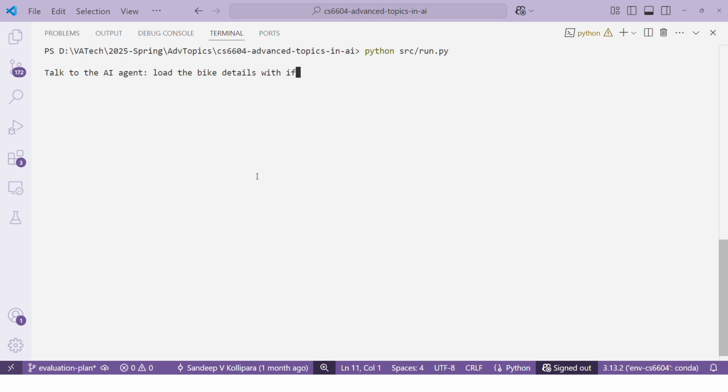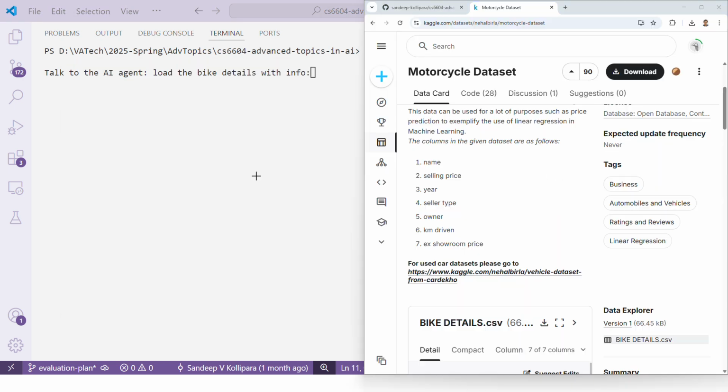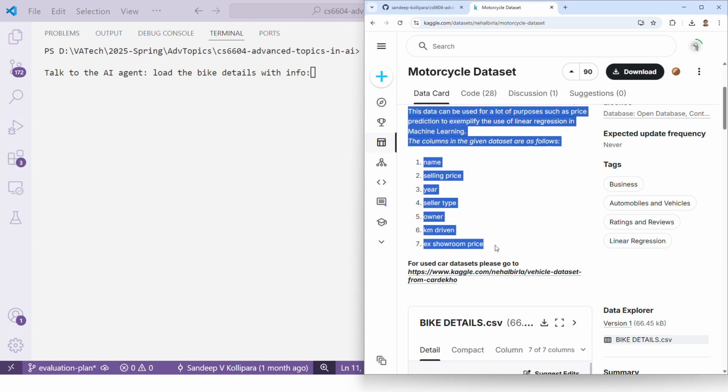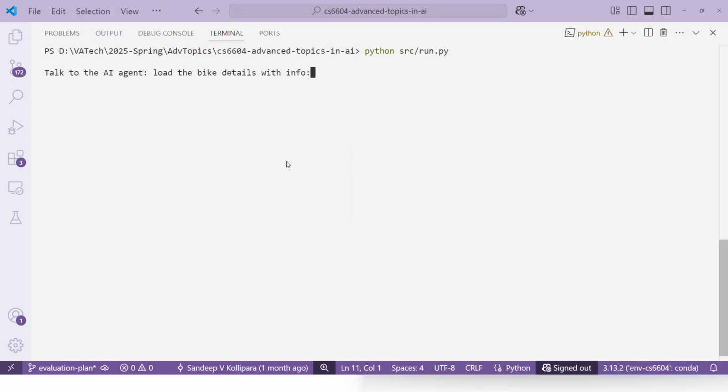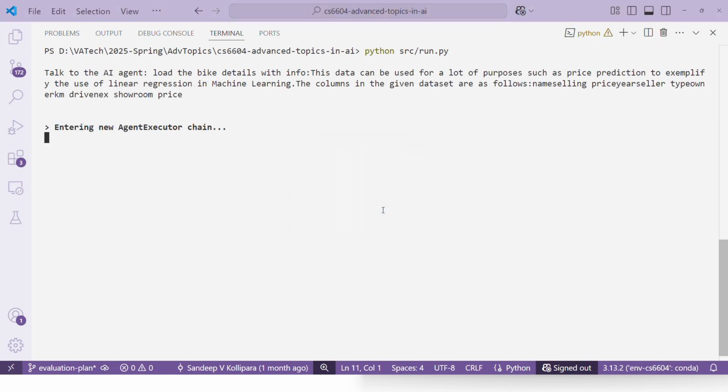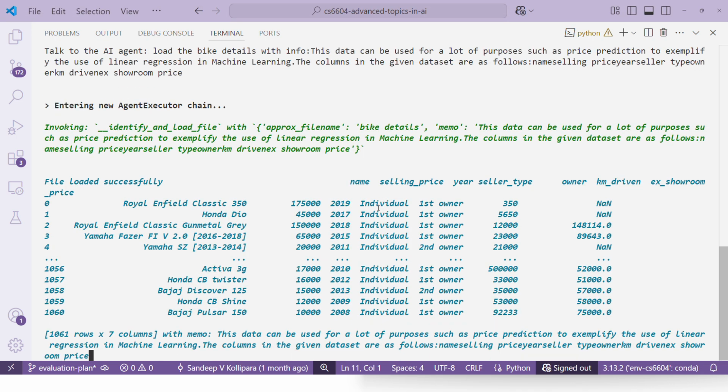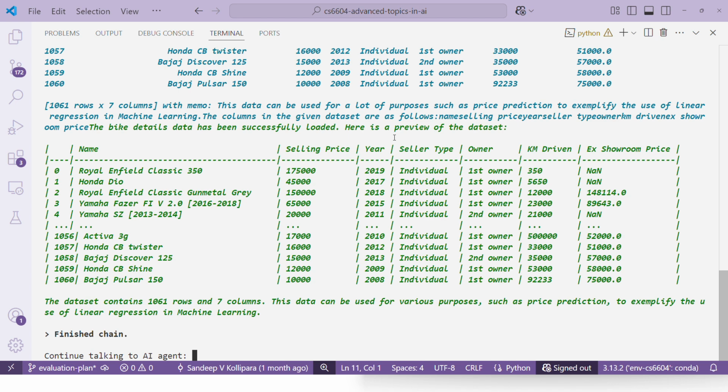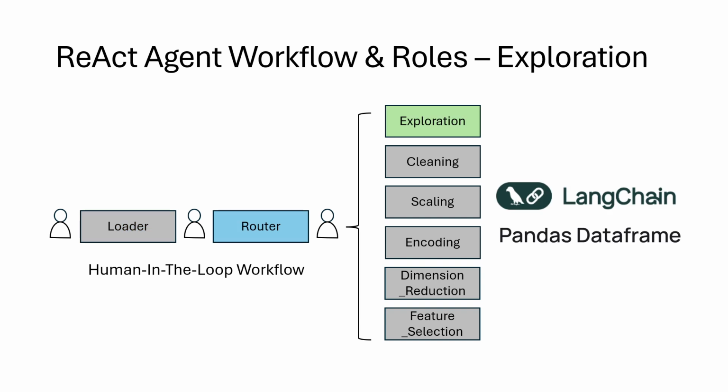Let's give some supporting information, because the loader agent takes some information alongside it and provides it to every other agent, such as this information here. And this can be even more descriptive of the data. As you can see, it has successfully loaded the file, the bike details, and there are some null values in this column, X showroom price. That's not a good thing, and that will be addressed by our next agents, exploration and cleaning.